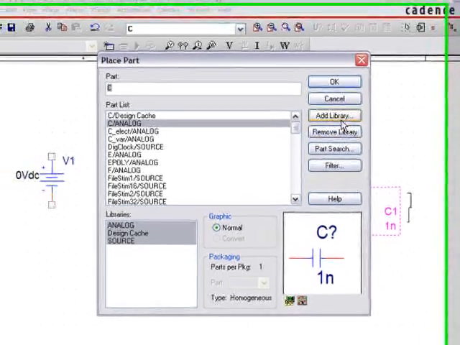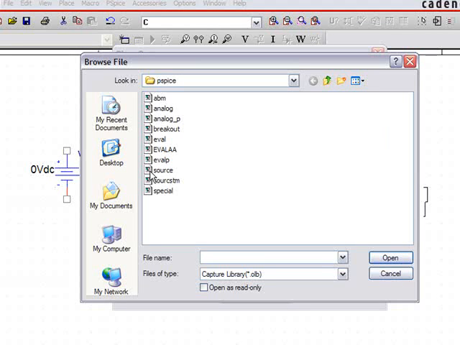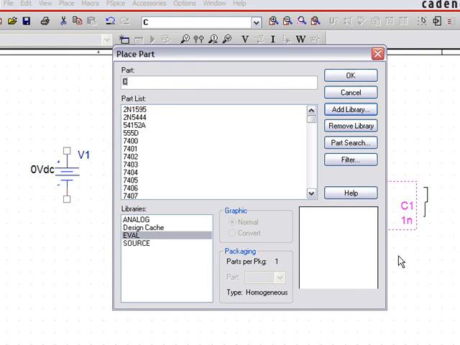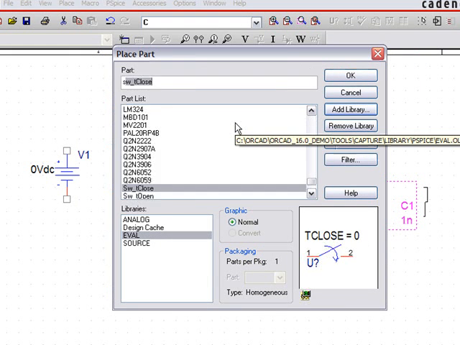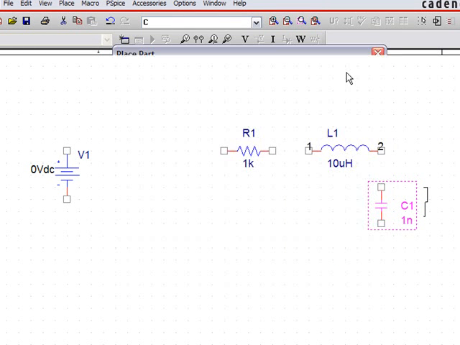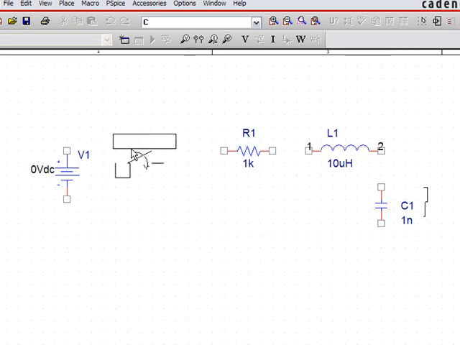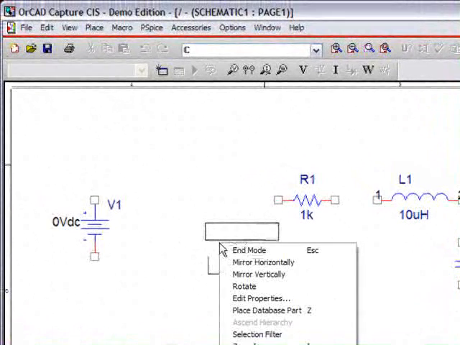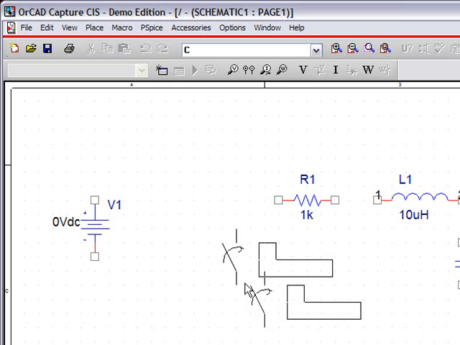We also will need two switches. They are in the eval library, so we need to find the eval library and add our eval library. So the first switch is switch to close. The switch is gonna close when the time starts running. Let's place it right there.